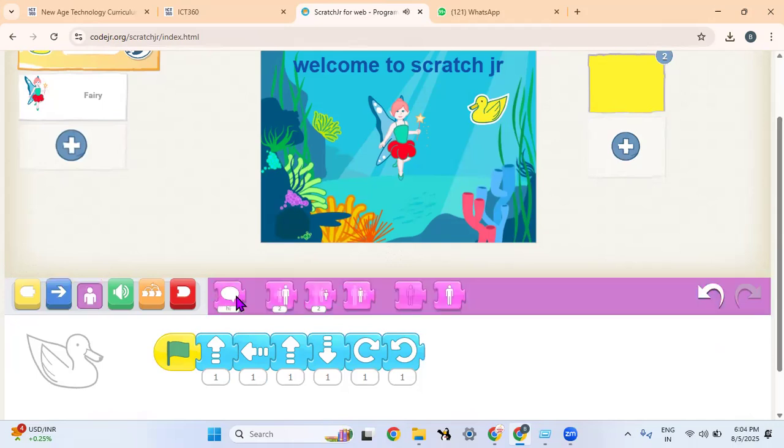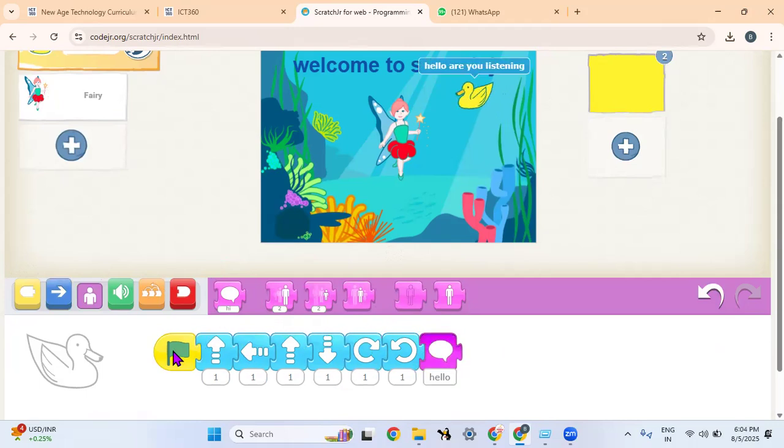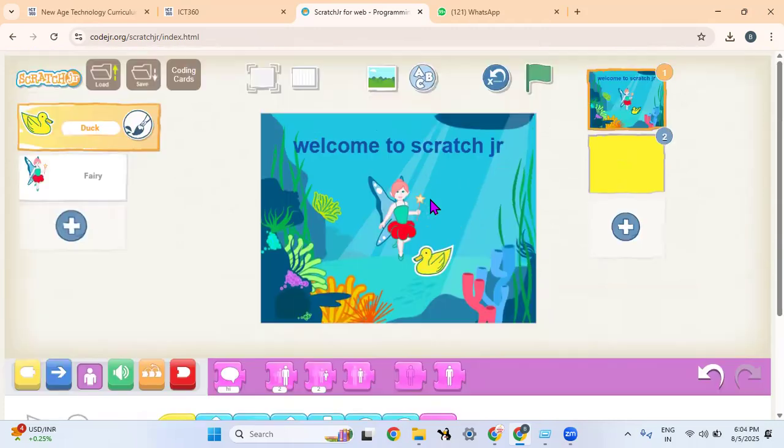Next thing is, if you wanted to convey any message, just go to the looks block, select the message and say here, hello, are you listening? Okay. Hello, are you listening is a command. Now let me just click on the green flag. See, you got a text over here. Hello, are you listening is the message which is displaying on the monitor. Okay. So in this way, you can do the project.